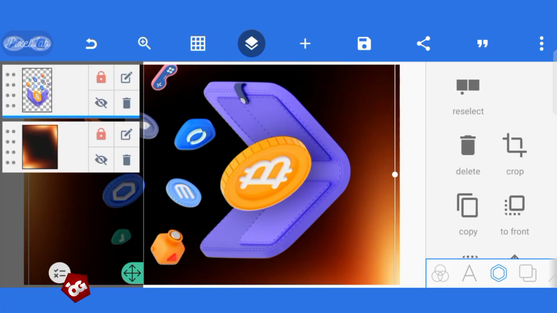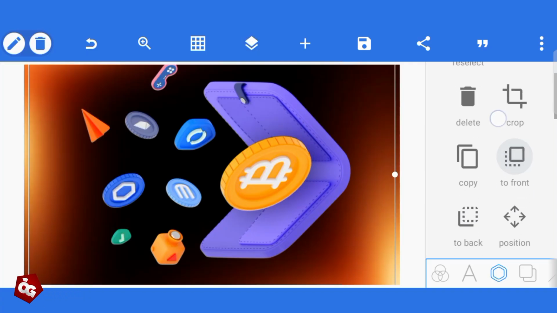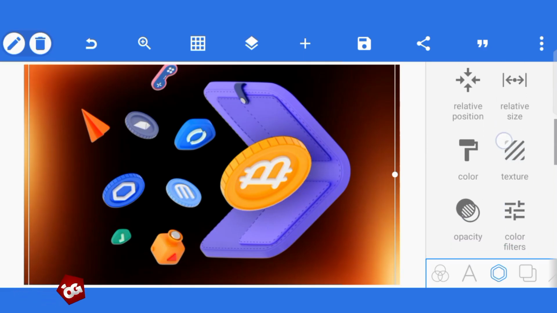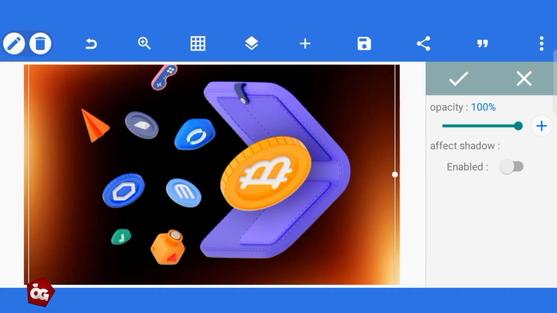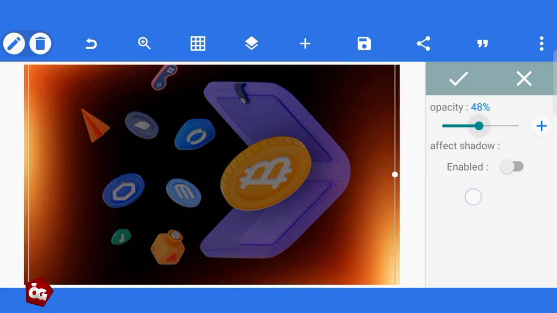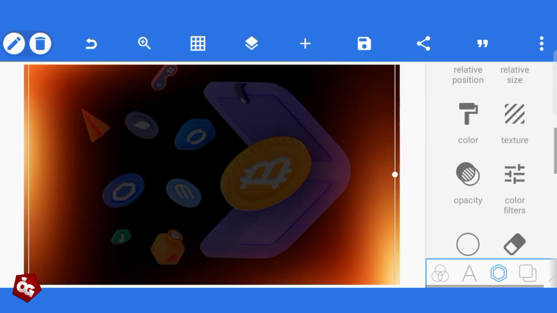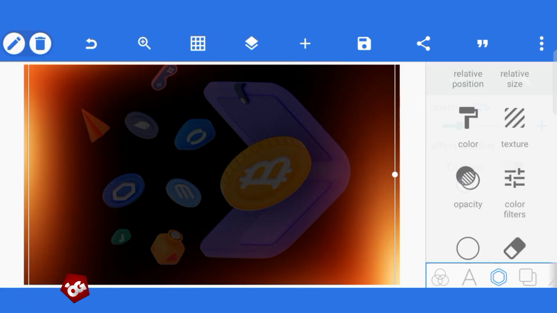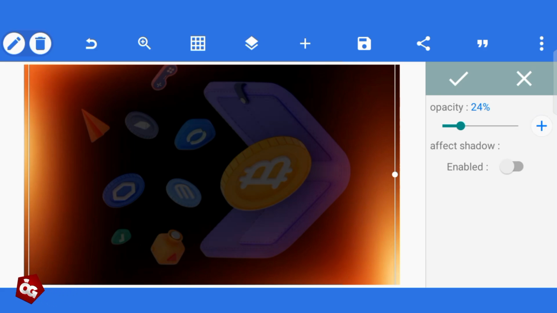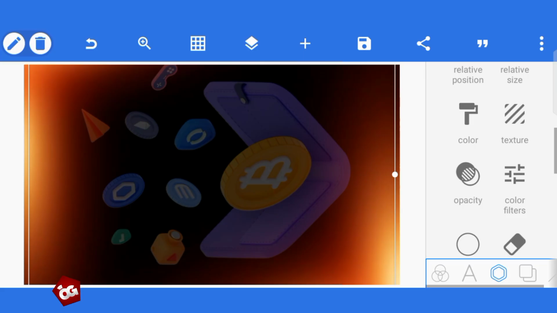So I'm going to tap on this one we brought in last, highlight it and go to opacity. I'm going to decrease the opacity to, let's say, 25. Yes, 25 is okay. Oh, I think that is 22 instead of 25. So yeah, 25 is okay.